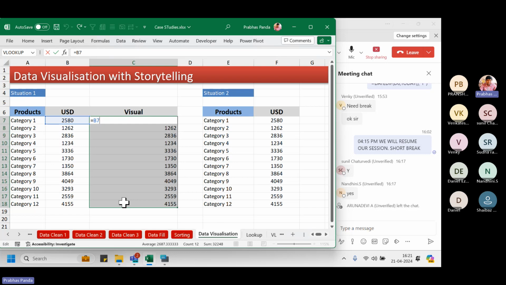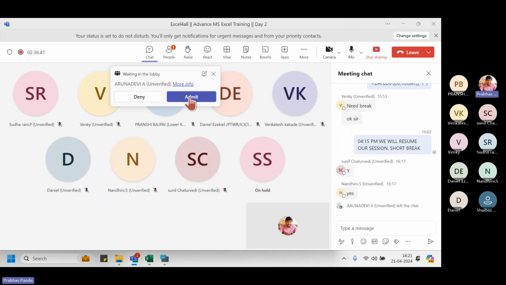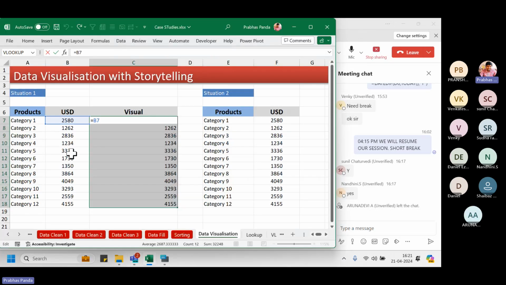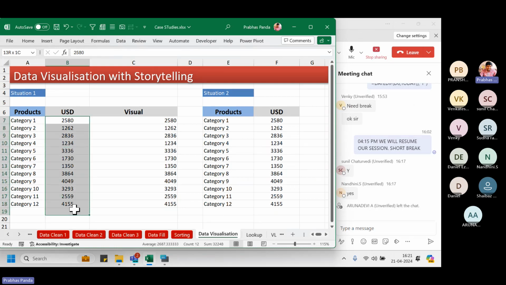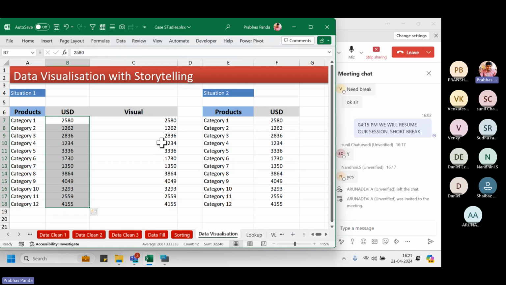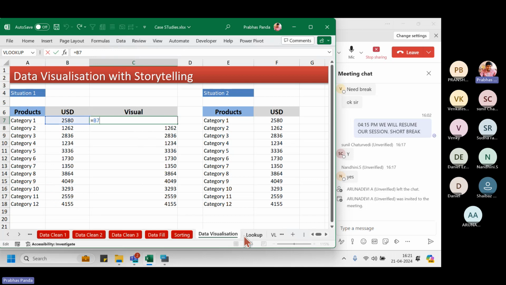So now you can ask me a question, Prabhas, you can do a direct copy paste. Why did you take a long route like this? The reason is very simple. Because tomorrow when there is a change in the data of the USD column, I don't need to go and do a separate copy paste repeatedly again over here. It will automatically take the data since it is formula driven. So that's why we are referring to the USD column and populating our data.